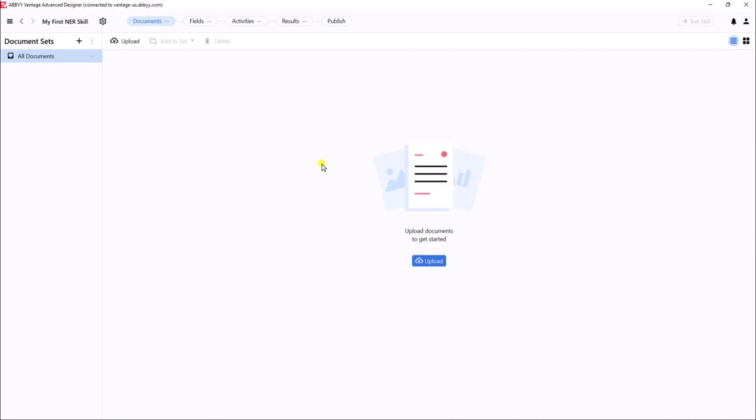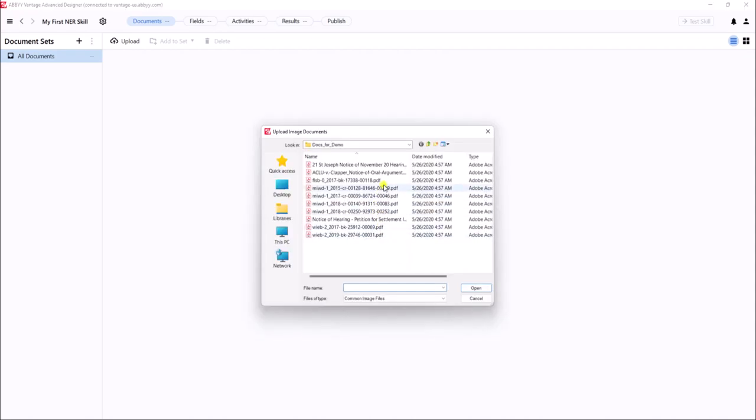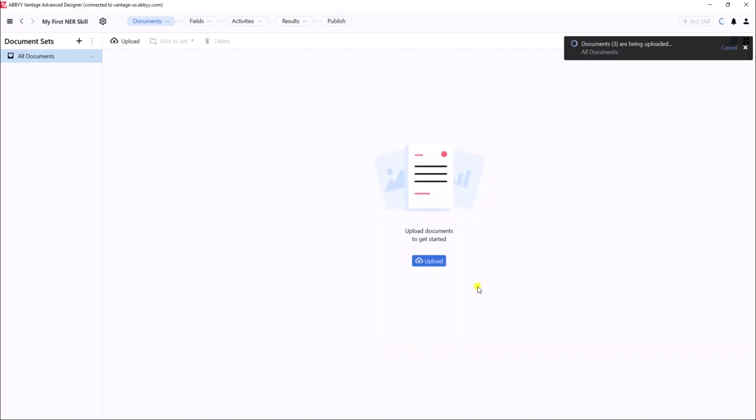All right, now that we are within our first NER skill, we're going to go ahead and upload just a sample of documents. This is sometimes what we refer to as our sample set, the set that we will test against here. So I'm just going to upload a few arraignment hearing documents, so documents that are just very unstructured. They come from courts throughout the world, and we're looking for some named entities on those documents.